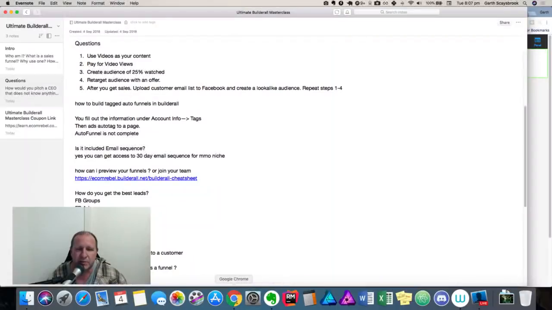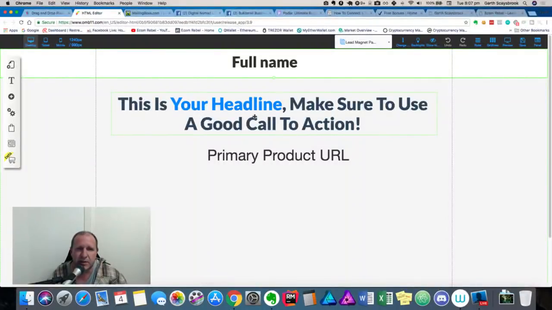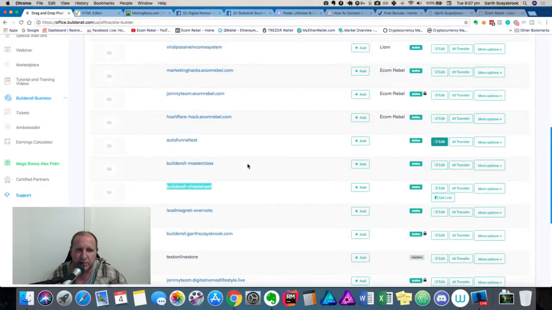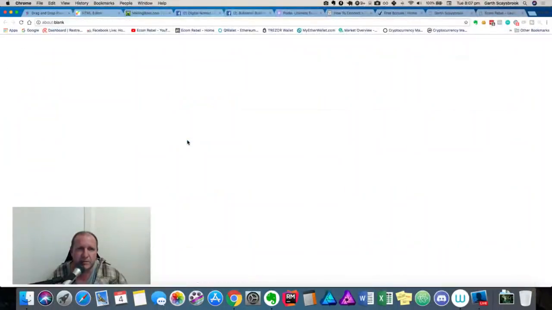And then what you do is just go to the page. This is like in the editor. This is where the full name will appear, and this is like your primary product URL. So when I go back to the editor, let's have a quick look at what that looks like. So let's go to the auto funnel test. We'll click that and open that one up.